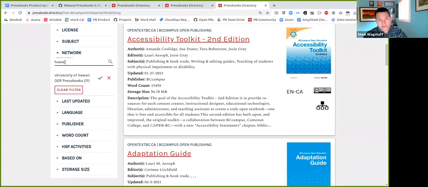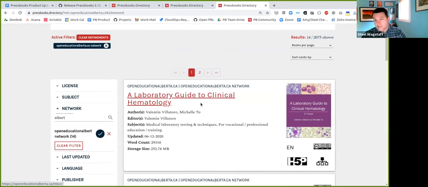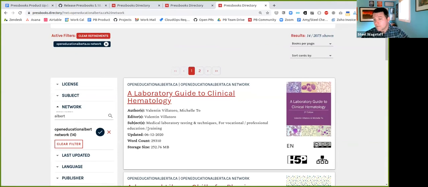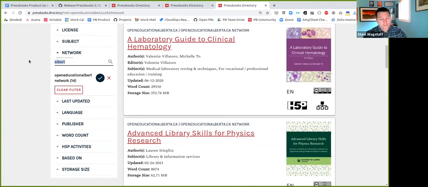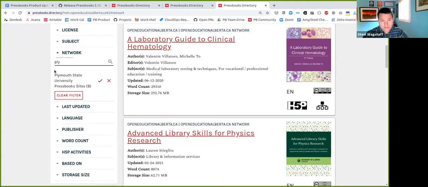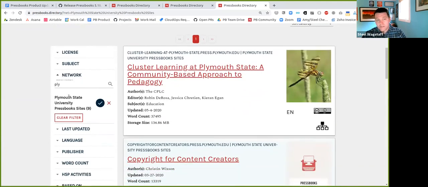A lot of you know Billy Menke at Hawaii, the Hawaii books. There's 11 of them that are really great that are now included here. Alberta is hosting a Pressbooks network for their province in an open source way. And so we're now including their books. There's another 14 or so books with a growing number. Really great stuff here. A lot of them have H5P activities, which some of you will be interested in. And then we added Plymouth State. So that's where Robin DeRosa is. Some of you know Robin. They have an open source Pressbooks network, and now all of their books are included in the directory.